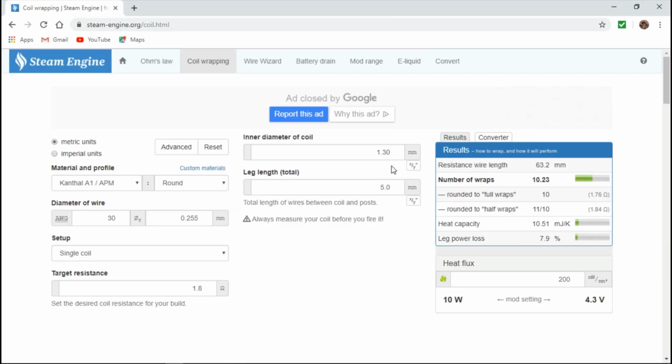So here's SteamEngine, which is a program that's free to download and use, which will help you build your coil.